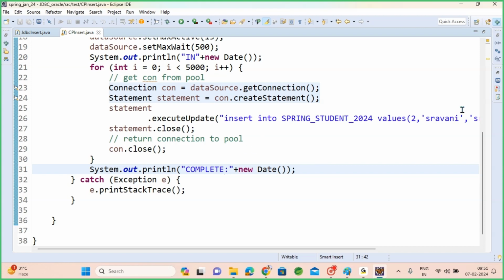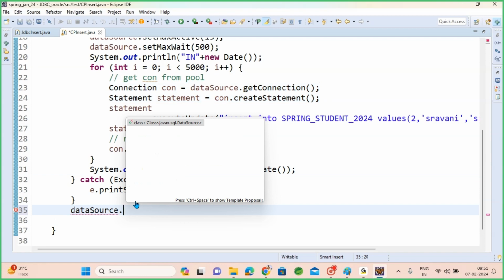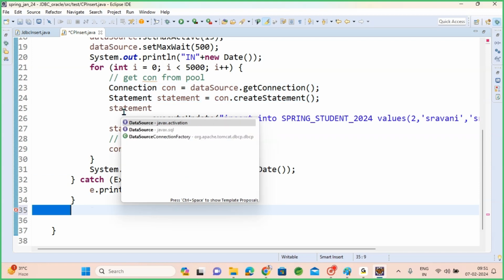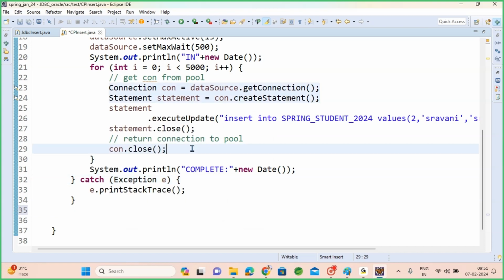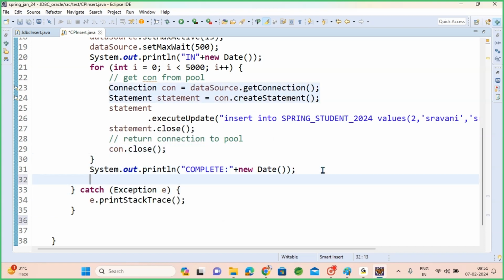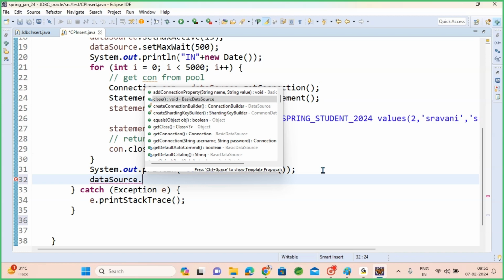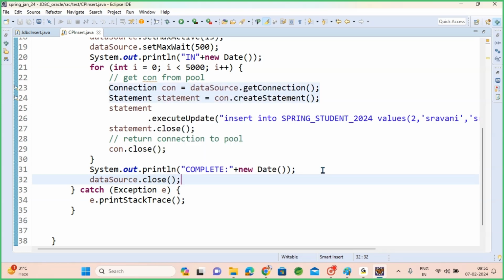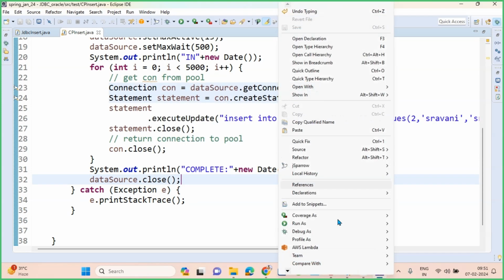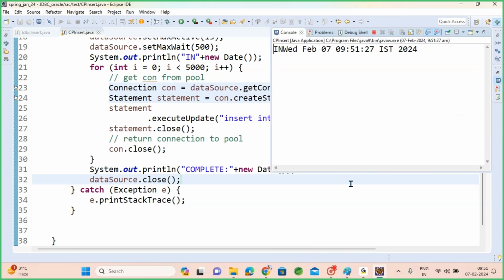Run this code. Finally, once you're done with this, consider your application is shutting down. Your application is shutting down. Close the data source also. I'm just shutting down the data source. Execute it.